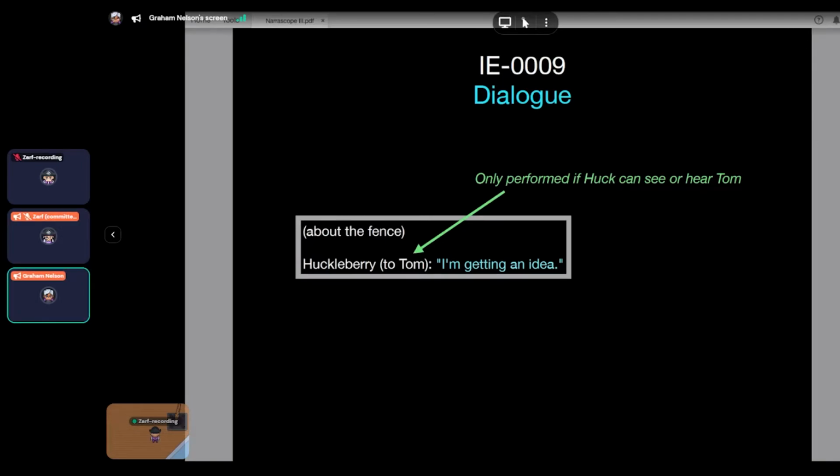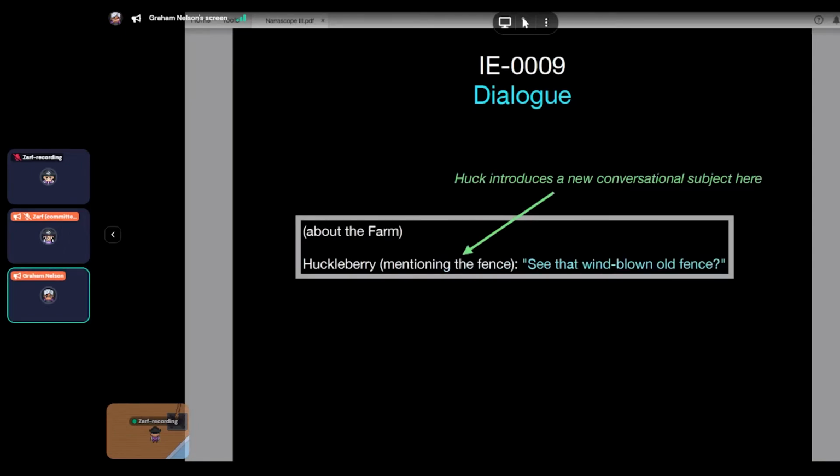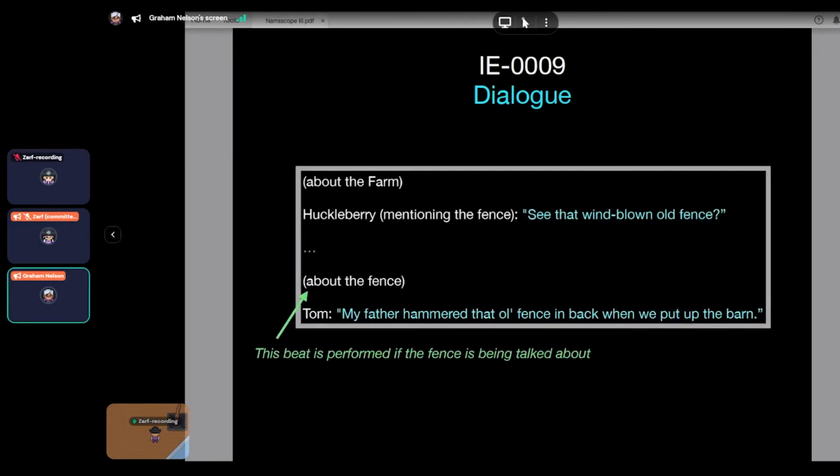Something else that can happen is that dialogue can mention concepts, can bring up concepts which haven't been part of the conversation so far. So Huckleberry mentioning the fence: See that windblown old fence? This now makes the fence a current subject of conversation when it wasn't previously. So that could be the entire beat that you're looking at there, just one line of dialogue. But if that line is performed, then the idea of the fence is somehow in the conversational air. And so this might cause the game to start another beat, a quite separate beat, which is only ever performed in circumstances where the fence is being talked about. So the first beat has flowed naturally into the second.